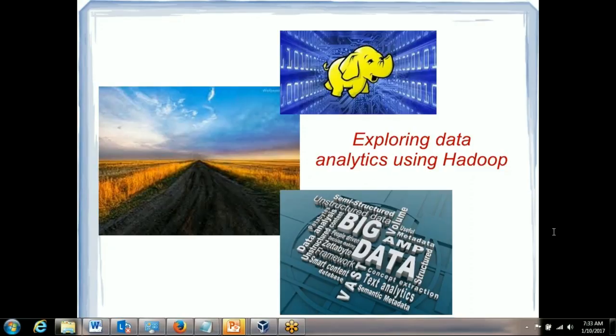So this is the introductory class on the course Exploring Data Analytics Using Hadoop. This is Sunit, and I will be taking up this course for you on behalf of IT Skills. Let me give you my quick introduction. I have been working on Hadoop for the past 5 years. My core areas are Hadoop and data analytics, and I'm Hadoop certified from the popular Hadoop distributions.